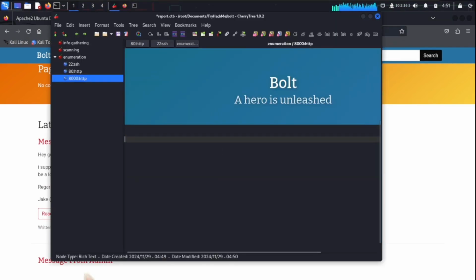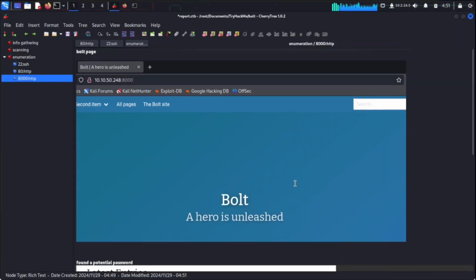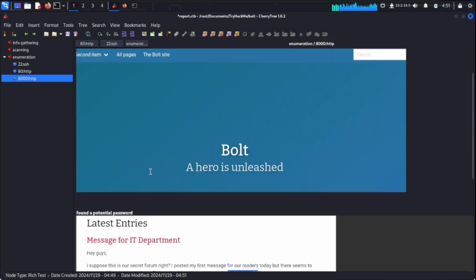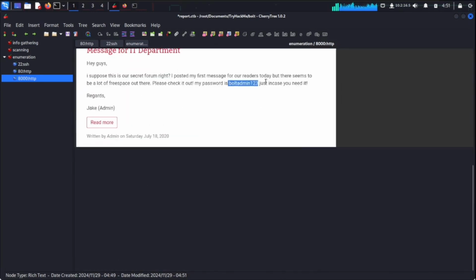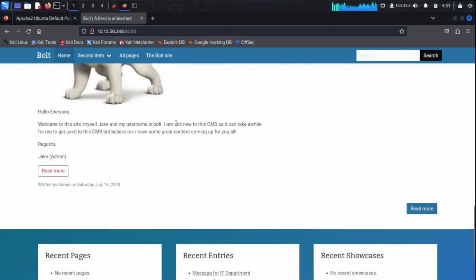Okay, I'll just click it. I can just say "found a potential password" as the caption of this, and make it bold. And let me see how my notes look, by the way. So this is the boat page, and then I found the potential password, which is boat admin123. I also found the username, I think. Message from admin. This is the boat, and I told you the username called boat.